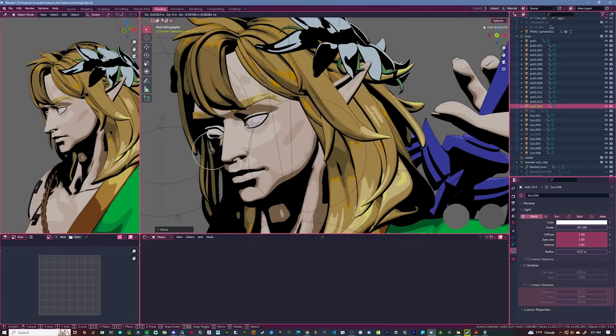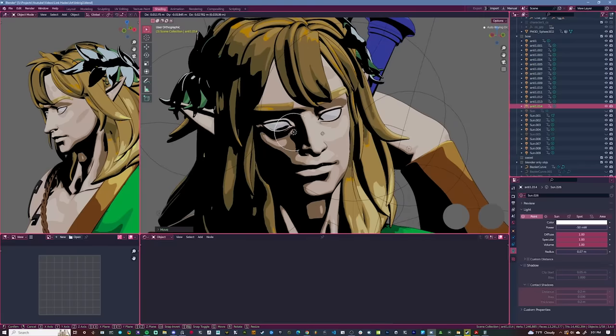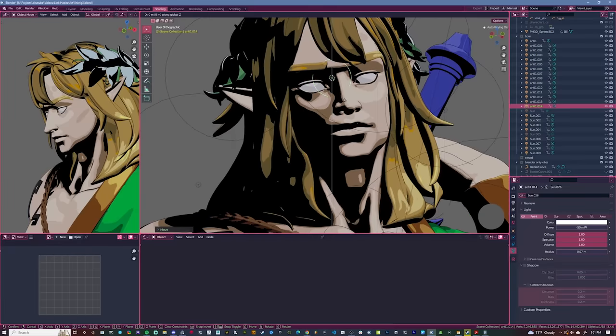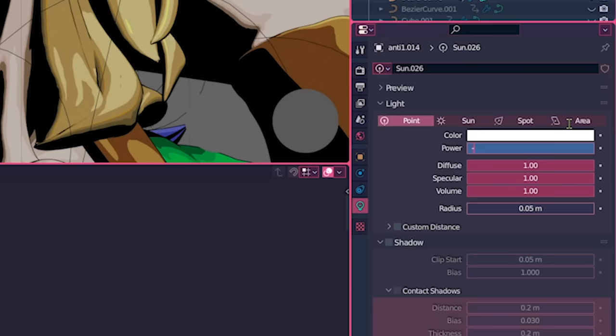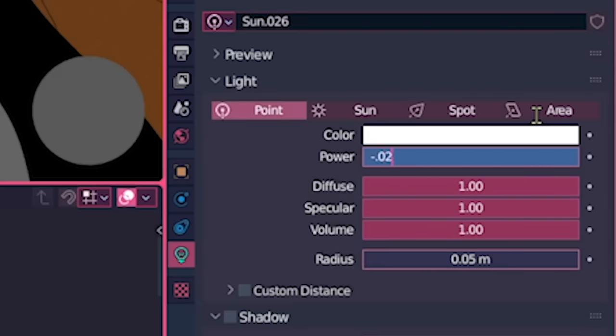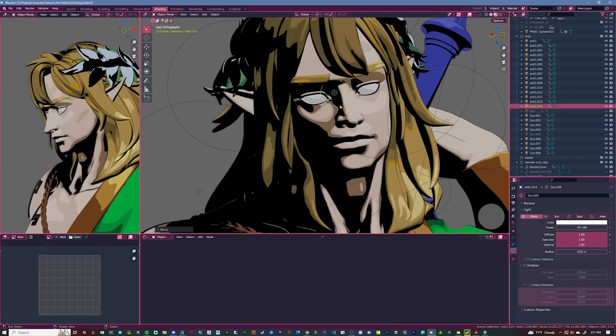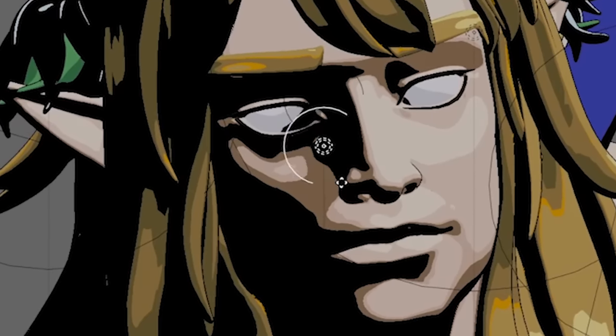I want to talk about anti-lights, and that's not an actual name. It's just what I call them, because that's kind of what they are. They do what they sound like, which is they take light away. Woo, this is so cool. All you gotta do is take a light and set it to a negative value, and then it will be an anti-light. It does the opposite of what a light does.